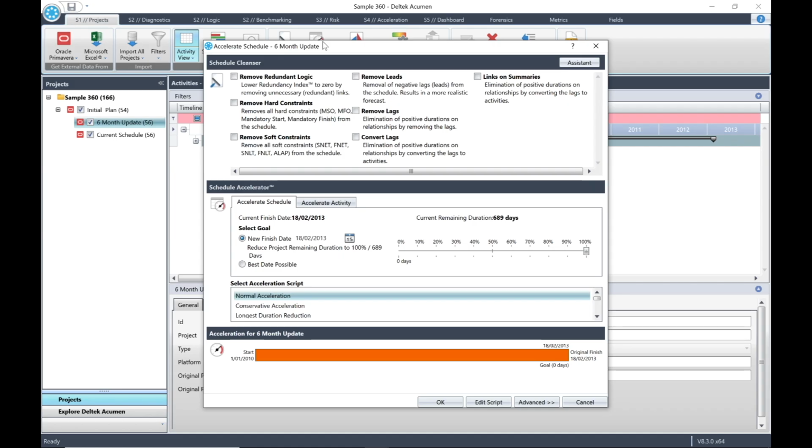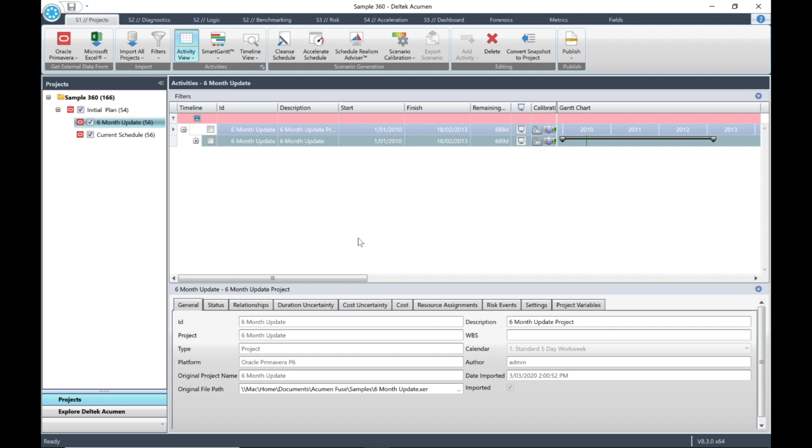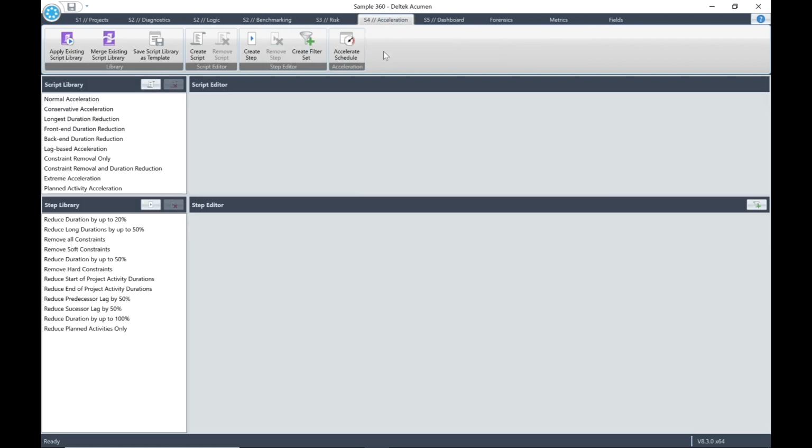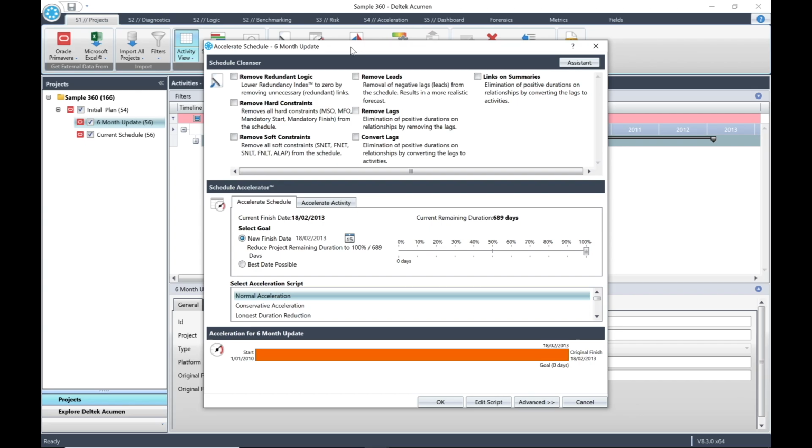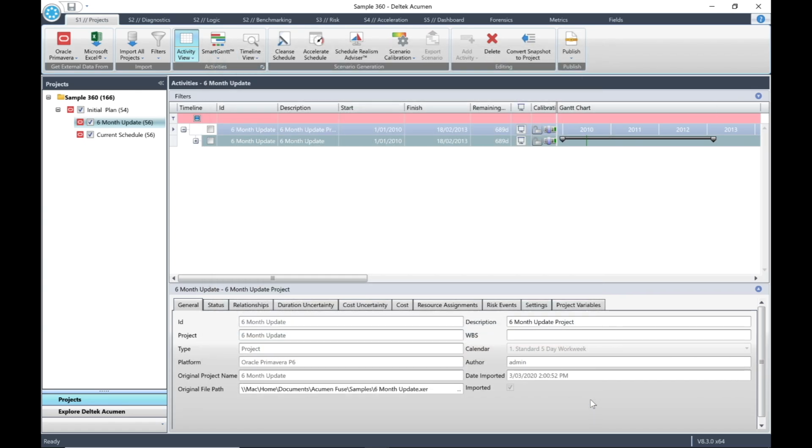So, note that we have opened our acceleration window from the S1 Projects tab. For now, just click Cancel to close this window. This time, select the S4 Acceleration tab and you will see a completely different workspace. In this workspace, we still have our button to accelerate the schedule, so just click it. Our acceleration window will open again. Click Cancel to close this window.